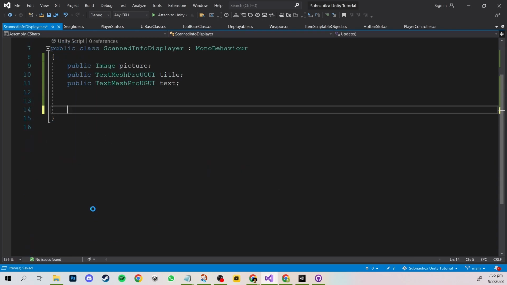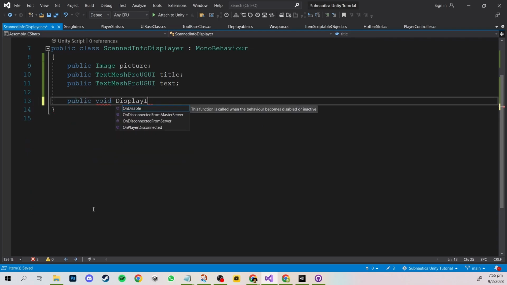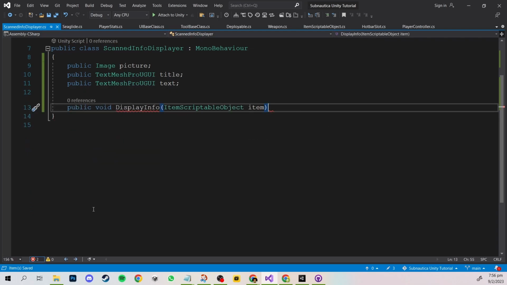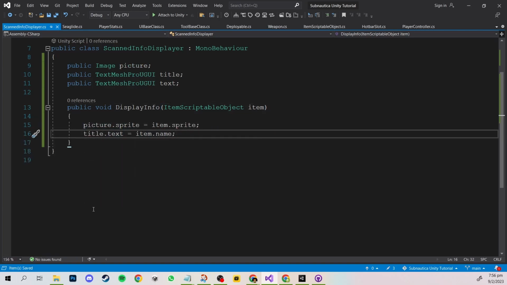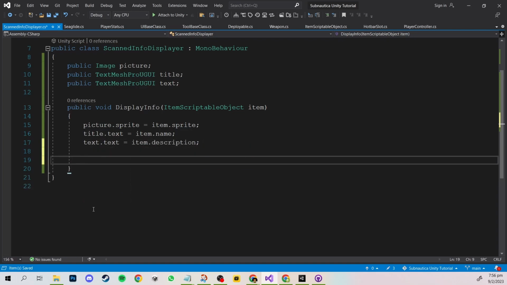Now we can delete start and update. Then we can create a new function, display info. So this function will take in an ItemScriptable object, and then it will set the picture and the text to have the correct picture and text. Then it will set the display info as active.